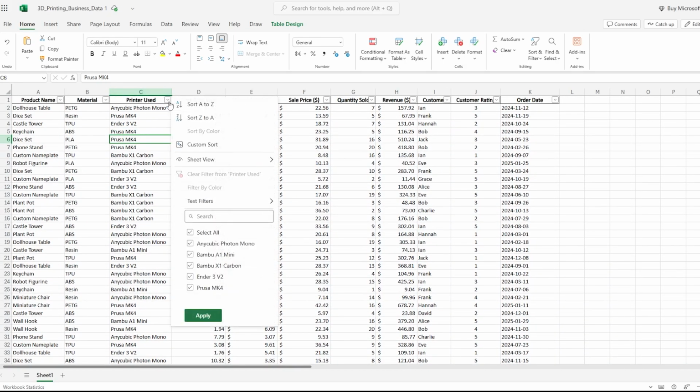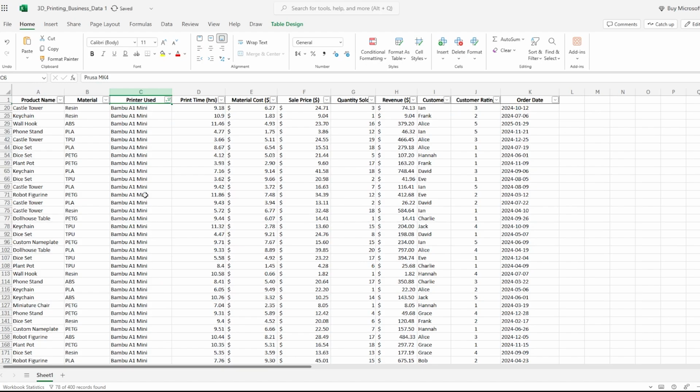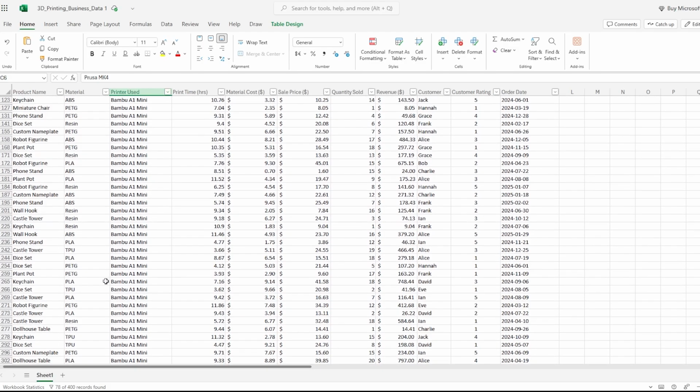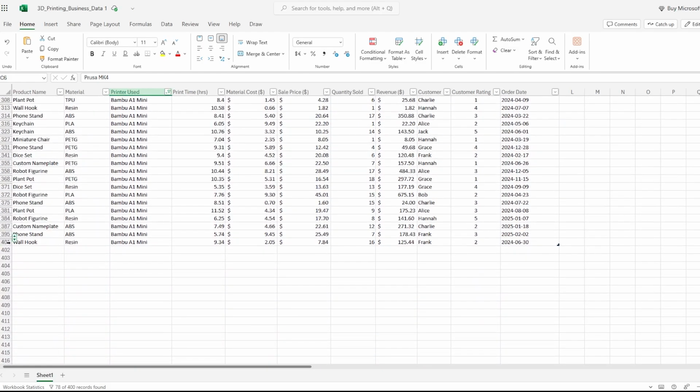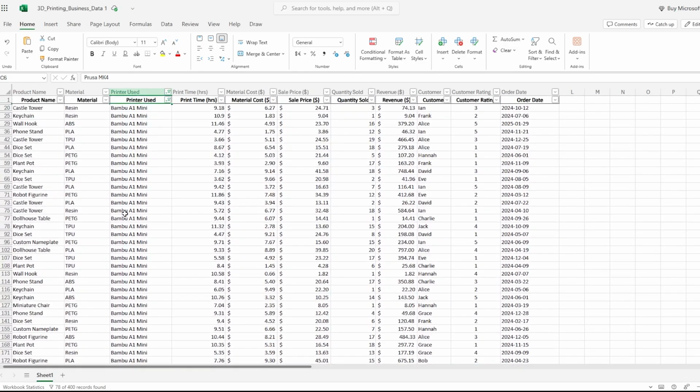And if I drop this down, unselect all, and then just select one of my options, I'm going to go with the Bamboo A1 Mini. I can see on the side that my row counts are skipping numbers. So if I scroll to the bottom, it still says 401, but that makes no sense because obviously there are not all Bamboo A1 Minis. We have others and we are counting them as well. So how do I get a count for just this?